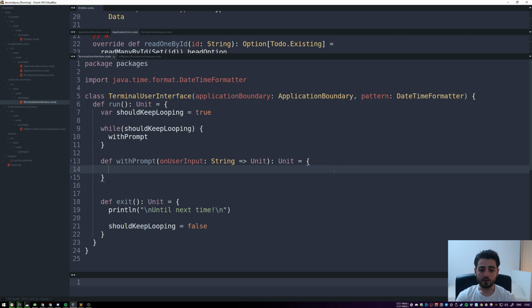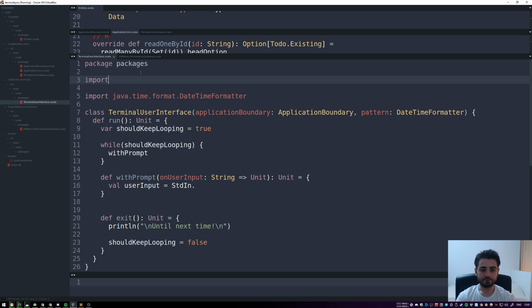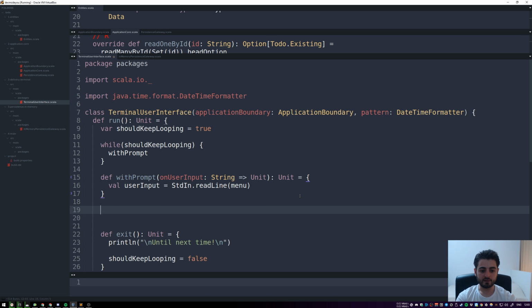So wizPrompt, what it will do is it will get the user input, and we haven't finished writing the stuff here. Okay, so it's going to take the user input by using the StdIn class that we need to import. We're going to import scala.io over here. So we have StdIn.readLine, and we're going to pass it the menu, and the menu is going to be defined over here. It's just going to be a private def. We can't have a private def inside of a def, because remember we're inside of run. So this is going to be a menu, which is a string, and for now it's going to just say menu.